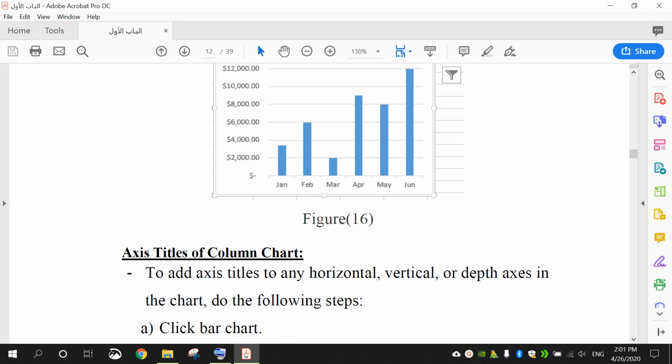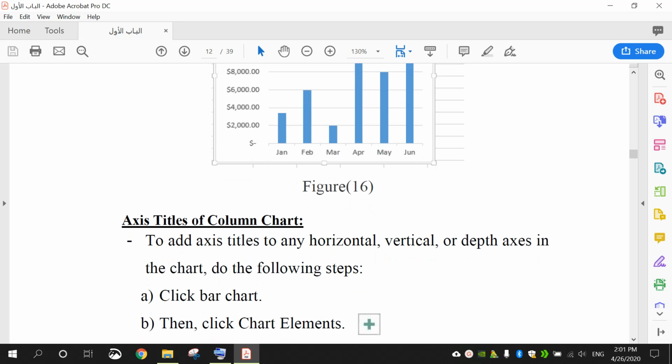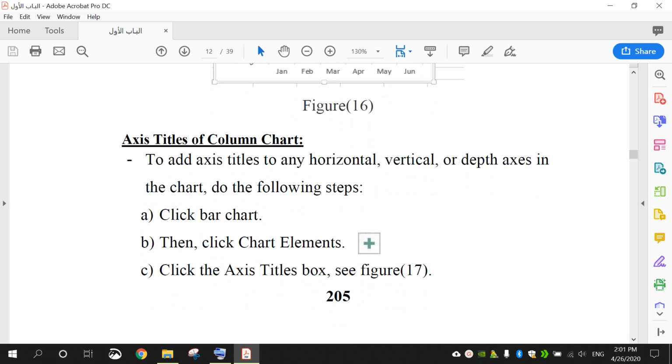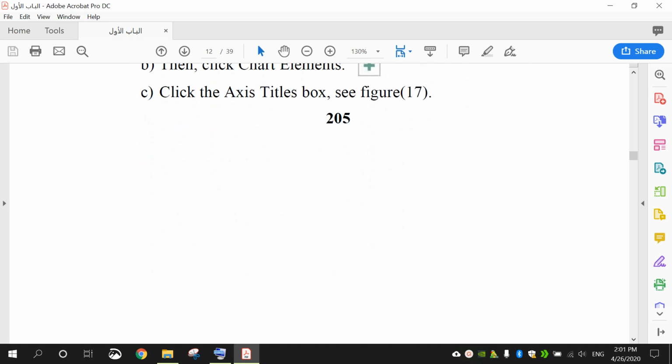To add axis titles to the column chart, click the bar chart, then click the Chart Elements plus, then click the Axis Titles box, as given in figure 17.